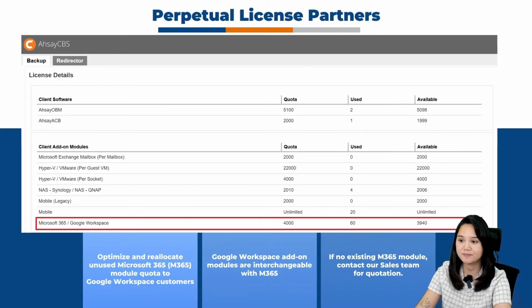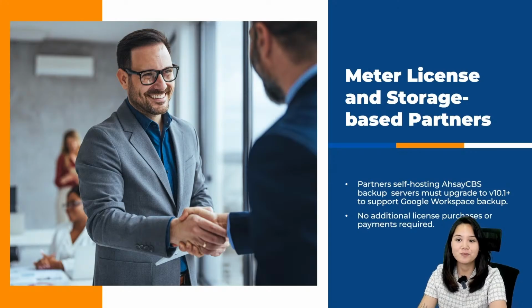Next, for our metered license and storage-based partners, enabling Google Workspace backup is straightforward. You only need to upgrade your Ahsay CBS backup servers to version 10.1 or higher. The best part is no additional license purchases or extra payments needed.